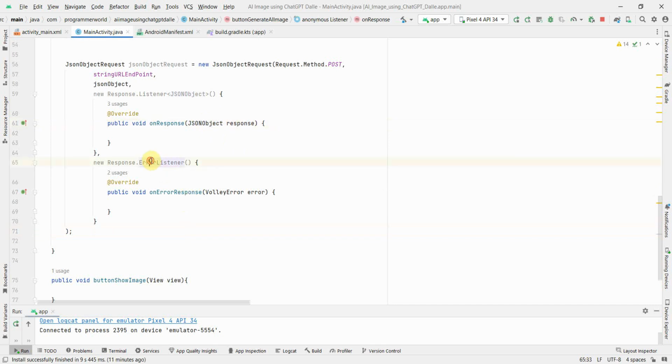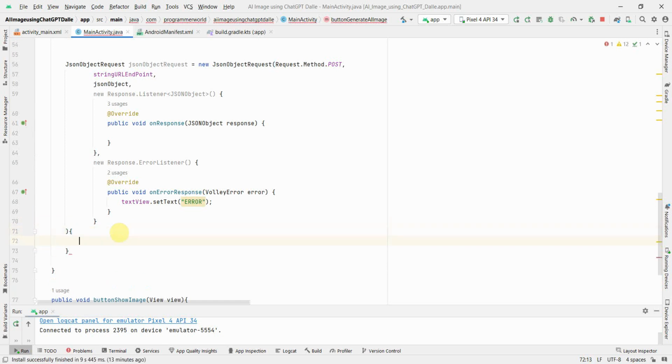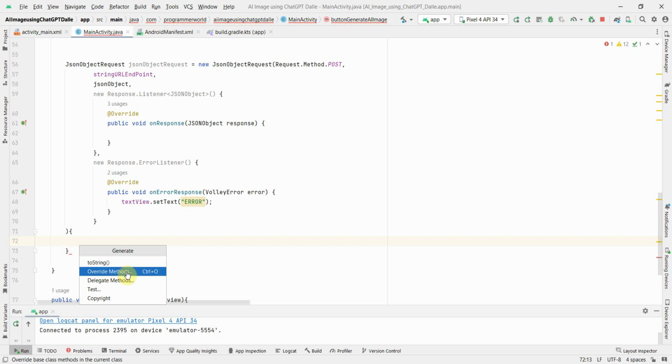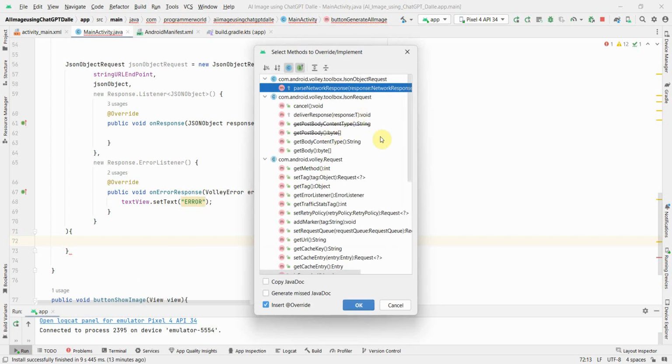So in the error listener, I don't think we have to do much apart from just printing some kind of error. So what we can do is set text error. You can think of whatever you want to give. Now before I go to the response part, there is an override method for the headers that we have to define. So let me come like this and press alt insert, or you can even right click over here. I think that option will come, which is basically generate. So click on this, and what we want to generate is override methods. Click on here, and what we want to put over here is getHeaders. So I'm just trying to look for that.